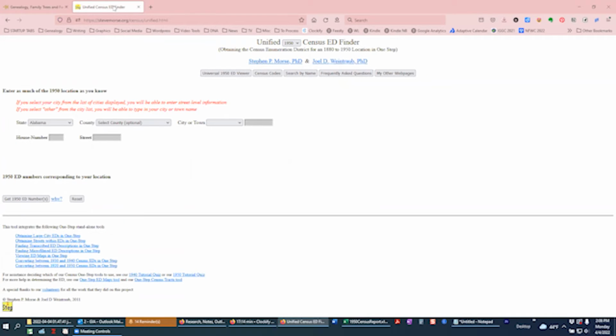One, I think I typed in the enumeration district wrong in my spreadsheet. My second problem was I had the wrong address in one. It was like I transposed the numbers, so it gave me the wrong address, which of course then gave me the wrong enumeration district. So those were like user errors, my bad, right?